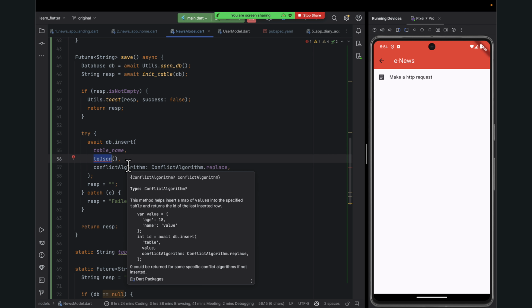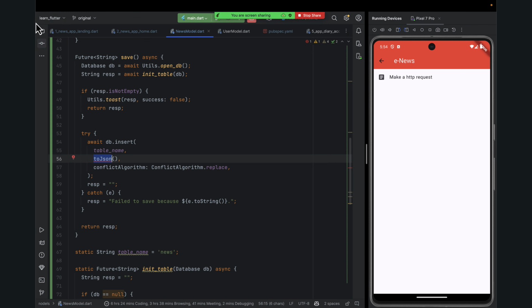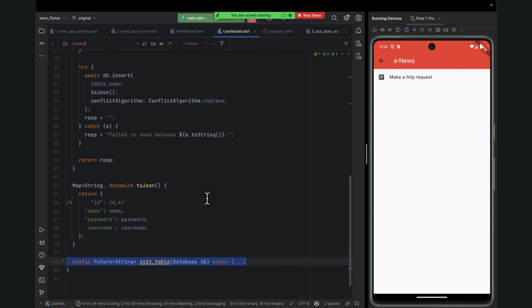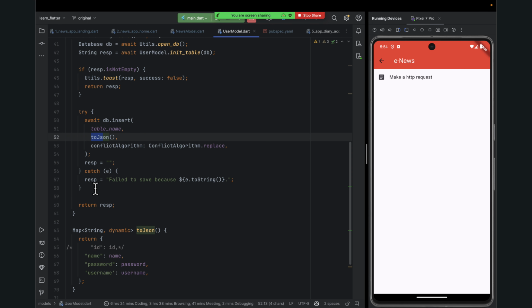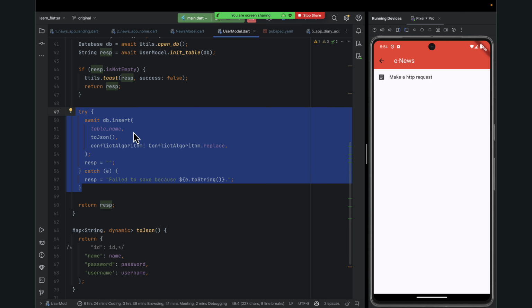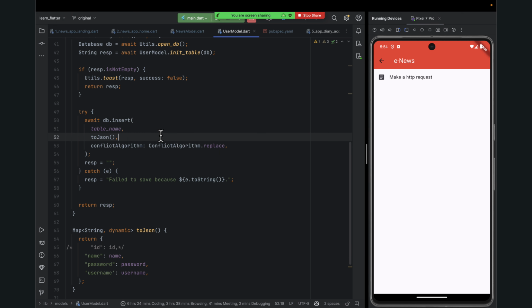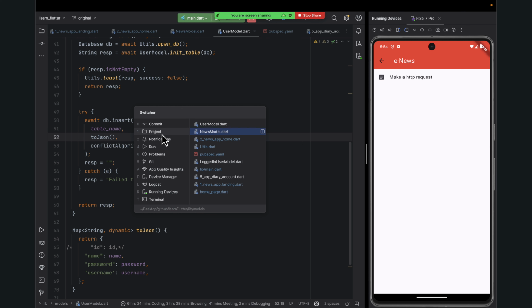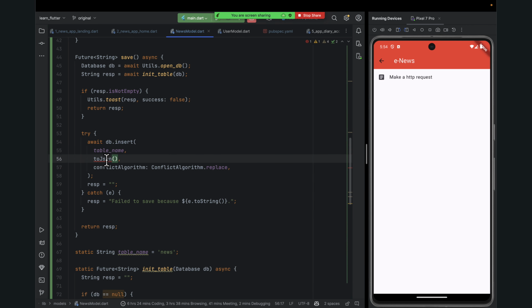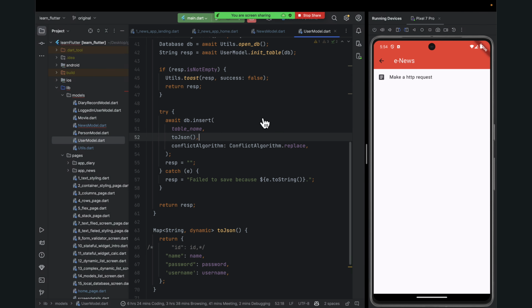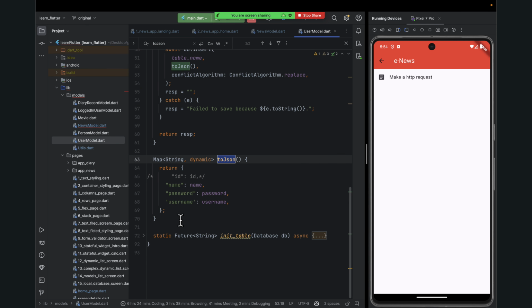We already have written from JSON, so let's go ahead and get to JSON. JSON is very, very simple. All right, so we can get to JSON. We come and copy this one. This is the to JSON, a very simple function.